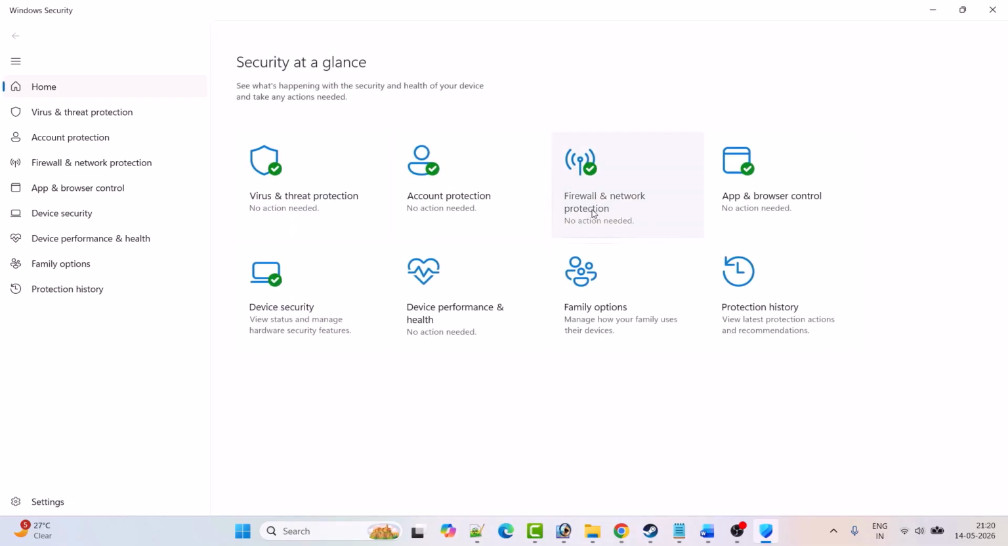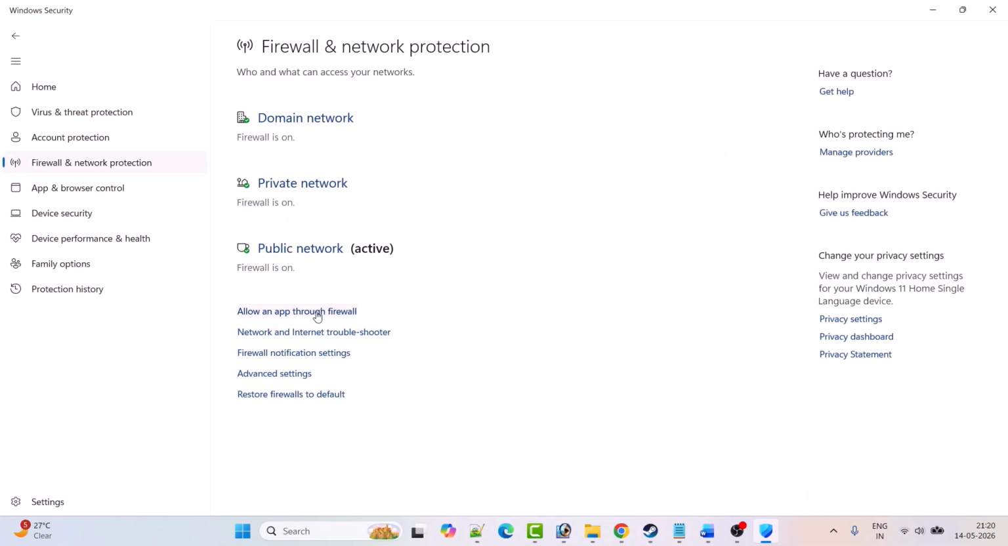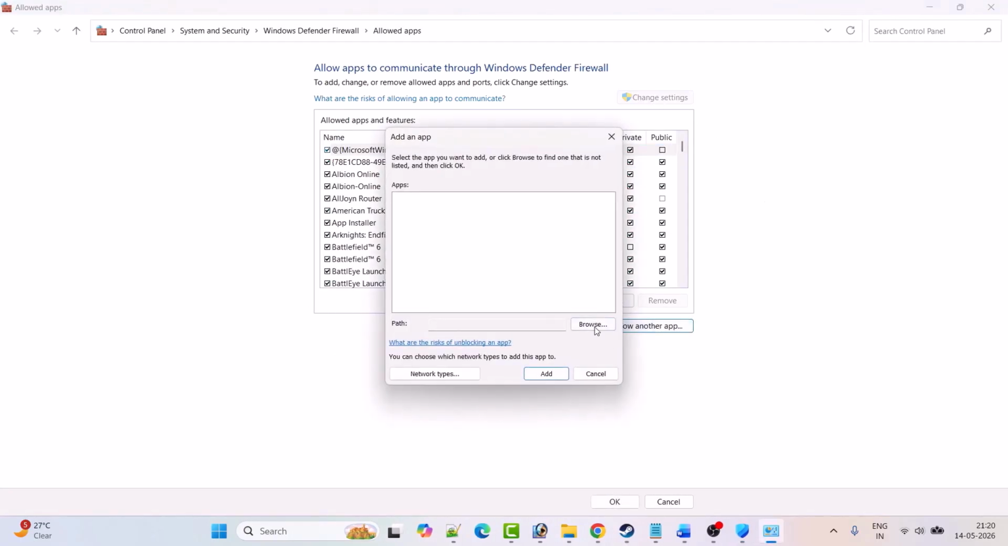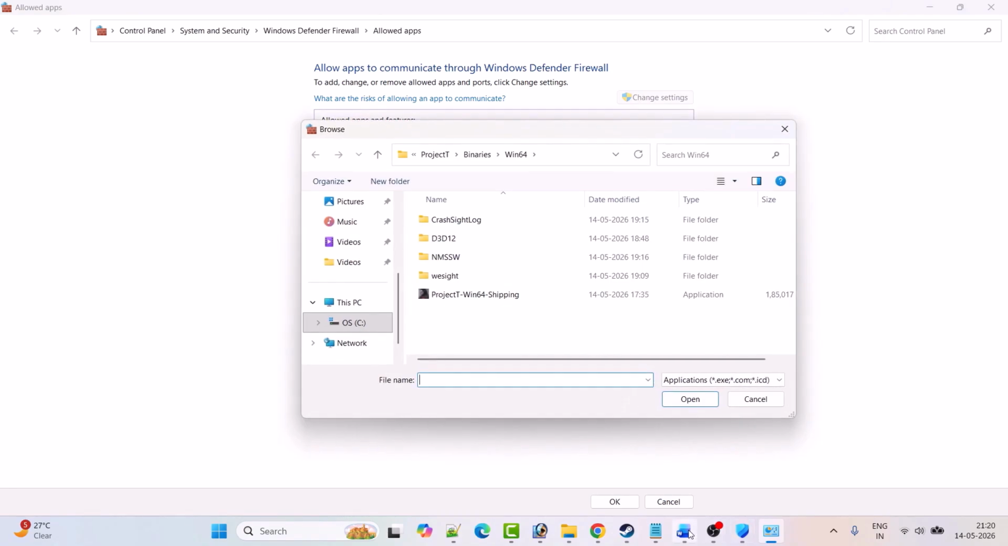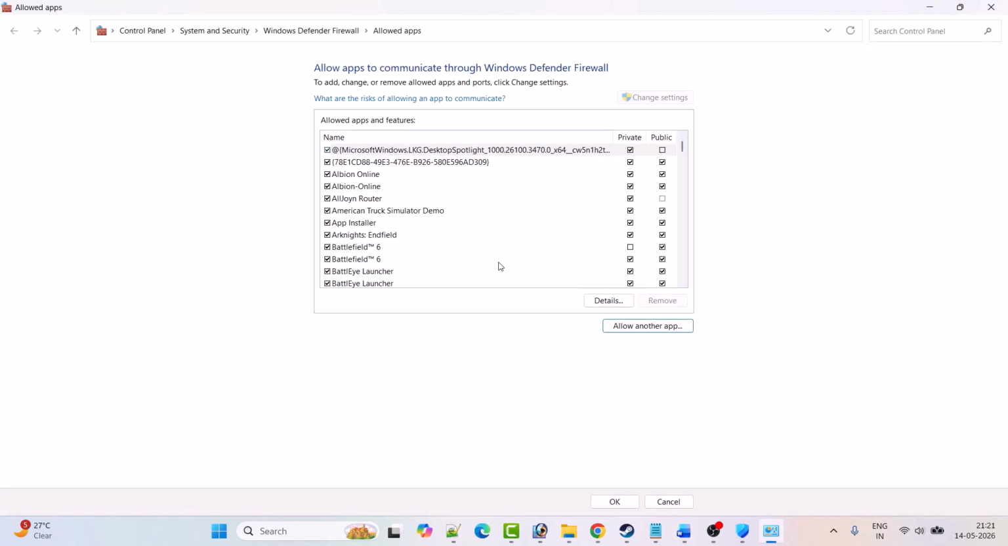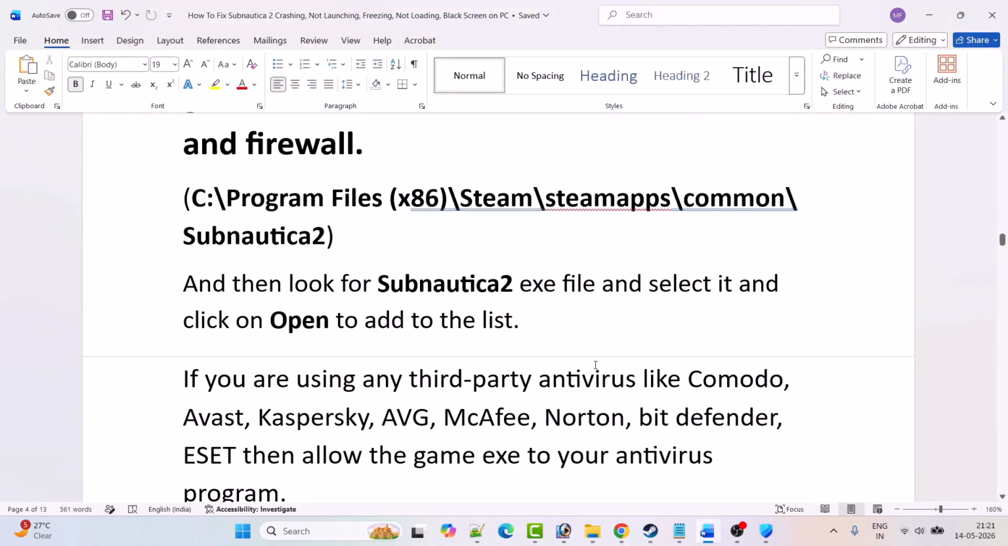Now click on firewall and network protection. Click on allow an app through firewall. Then click on change settings. Then click on allow another app and then click on browse. Again browse to the game installation folder. Open C drive, Program Files x86, Steam, steamapps, common, the Subnautica 2 game folder, and then look for the Subnautica 2 exe file, select it, click on open and then click on add to add it to the list. After adding it, make sure both private and public are ticked for this Subnautica 2 game. This is just an example. Then click on OK to save changes and you can go ahead, launch the game and check.